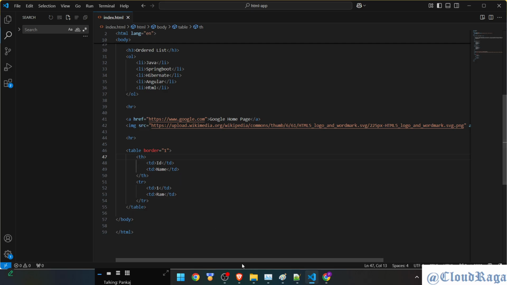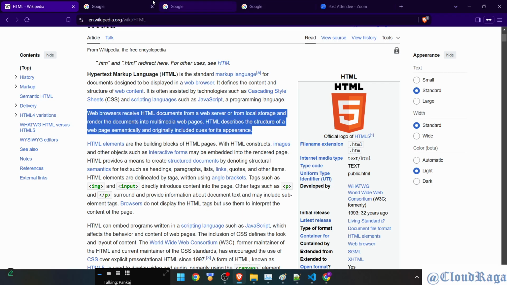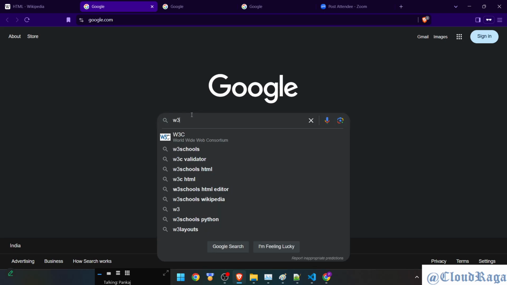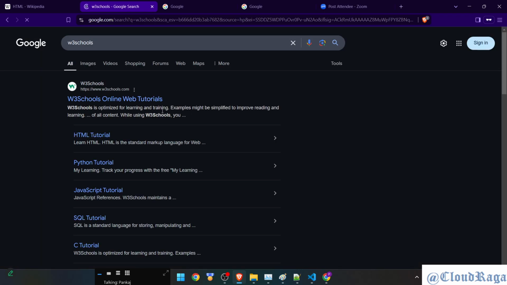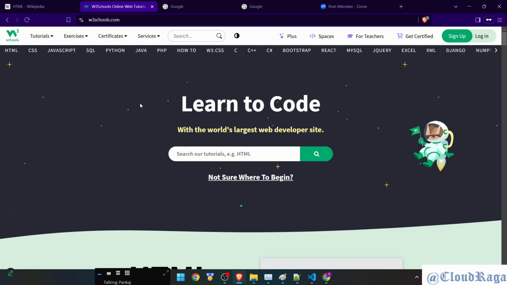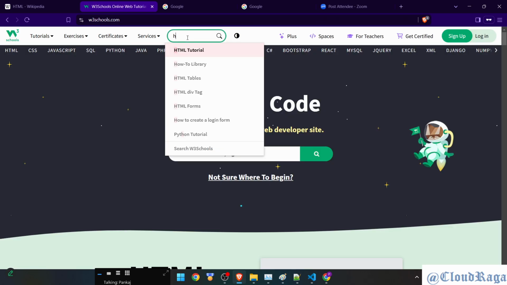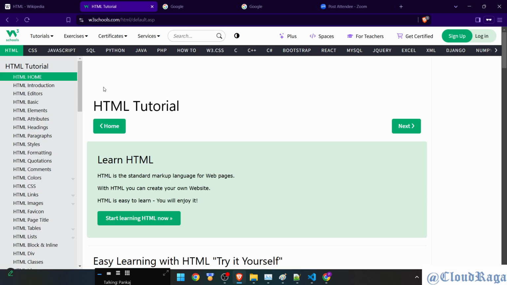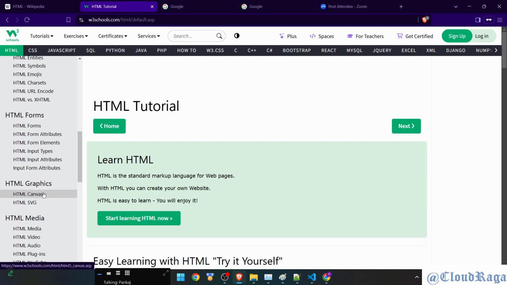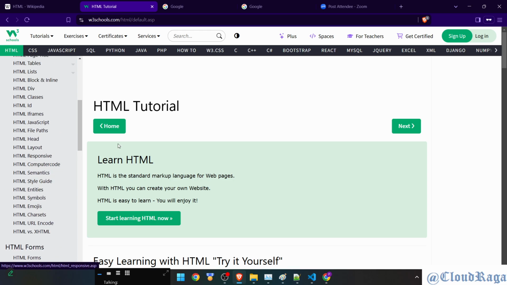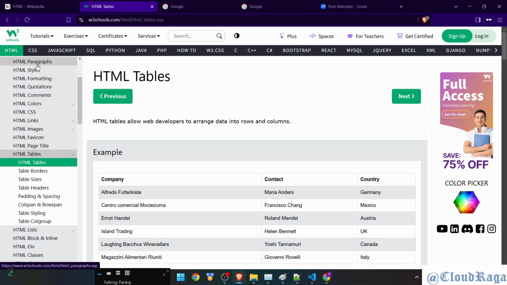I think I messed up with the syntax. Let's take help from W3 schools. I forgot the syntax. Yeah, it's been long. I don't remember when was the last time I created a table. HTML table. Tables is here.